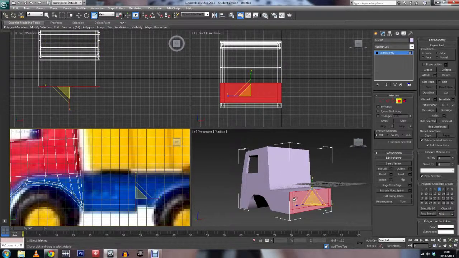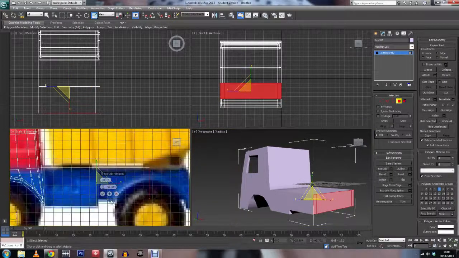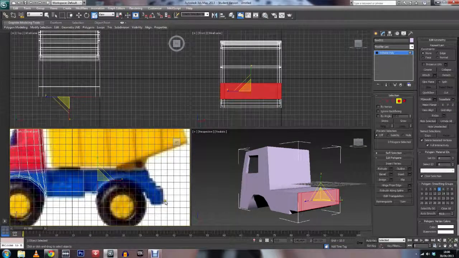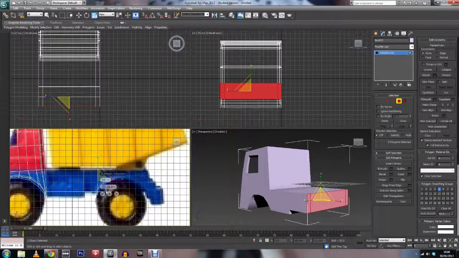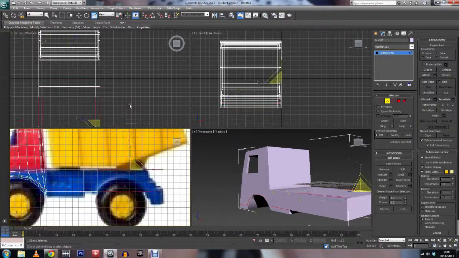And then select just these three, like that. Extrude. Bring that back a bit. And then I'm going to extrude that, the next one, all the way to the end. Extrude all the way. There we go. And then go into edge mode again. Click drag, select all of these.